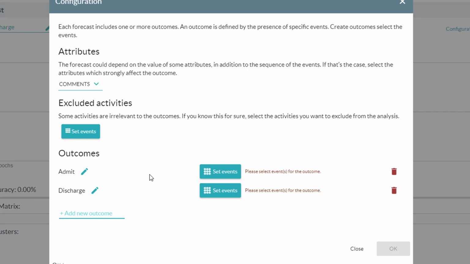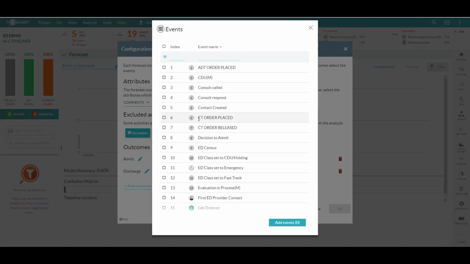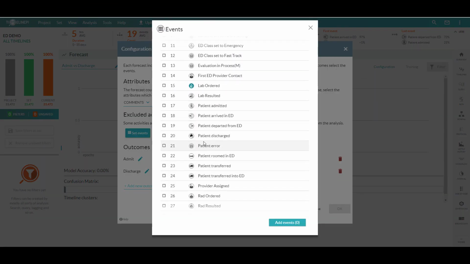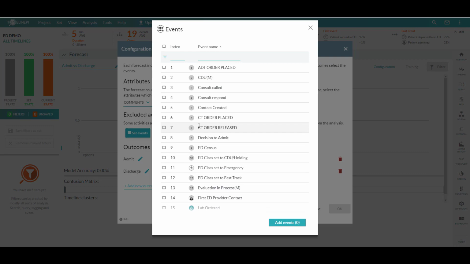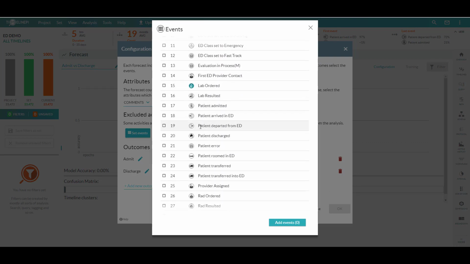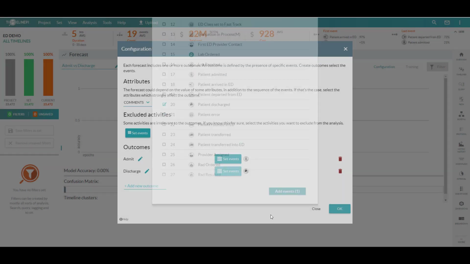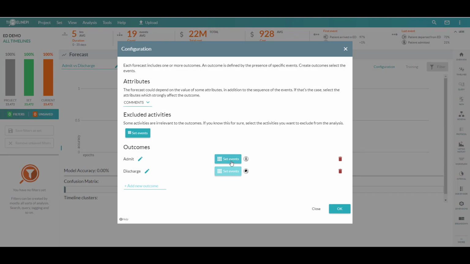Once we've created our outcomes, we'll want to set the events which signify that that outcome has occurred. So when a patient's been admitted, what do we expect to have happened? Well, that patient would have an admitted event. You can add one or more events to this outcome. Similarly, with discharge, we're going to add that the patient has been discharged. These are our two outcomes, and we're going to run that analysis based on these factors, weighting the comments attribute and analyzing the outcome of those events.